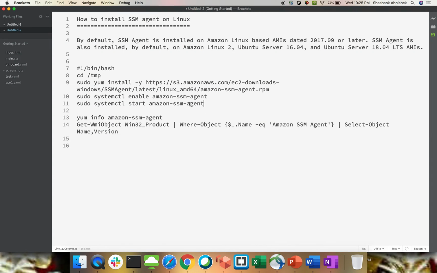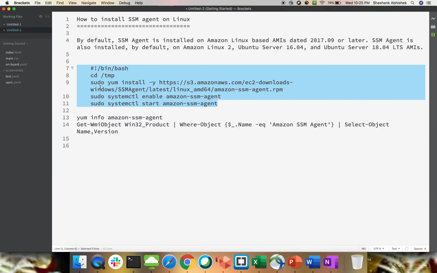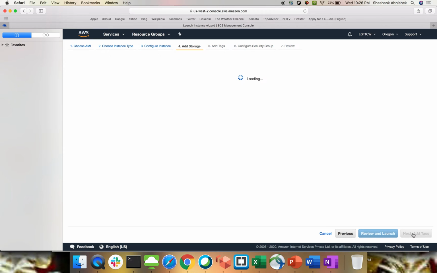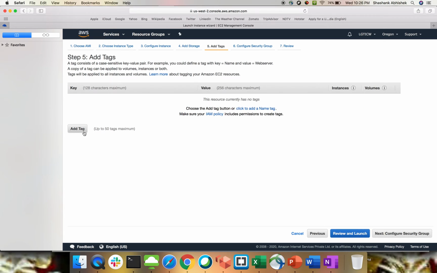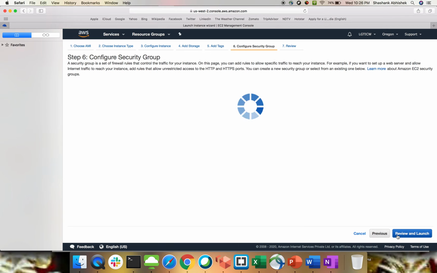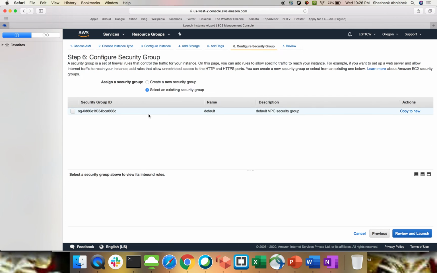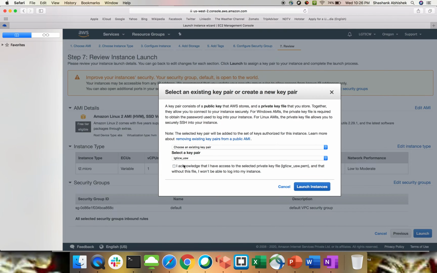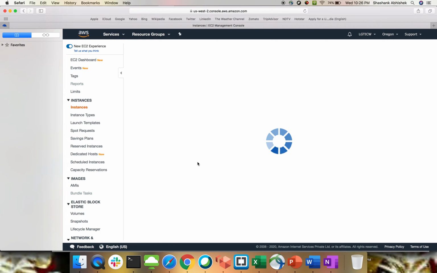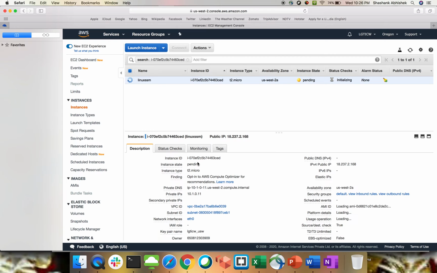So let's copy and paste our bash script. Paste it. This is going to download and install my SSM agent and enable SSM agent with the start command. Add storage. I'm gonna keep everything as default. Name: Linux SSM. Configure the security group, review, launch, launch, acknowledge. So this is the way you will install your SSM agent on your EC2 Linux machine.